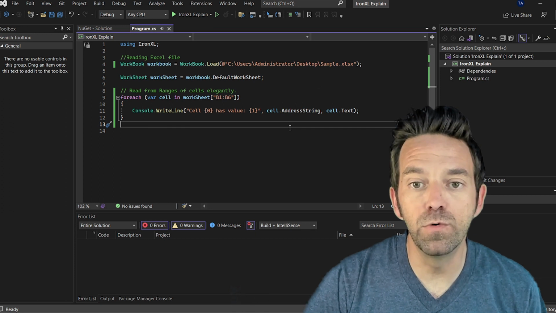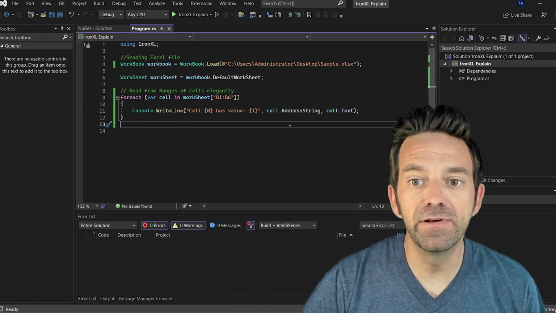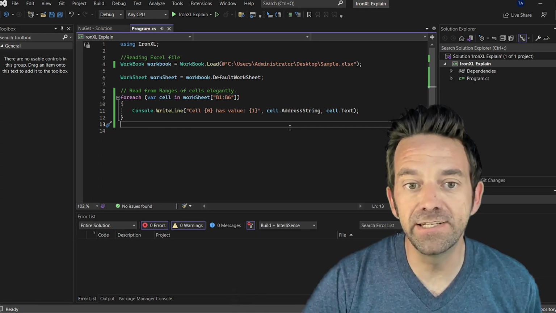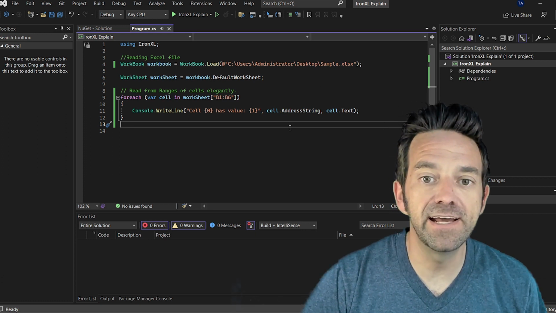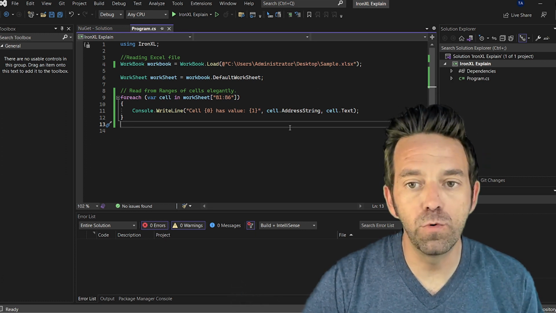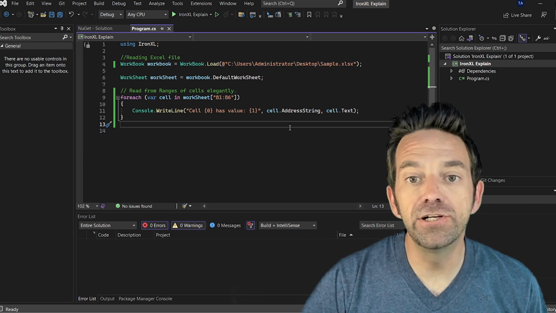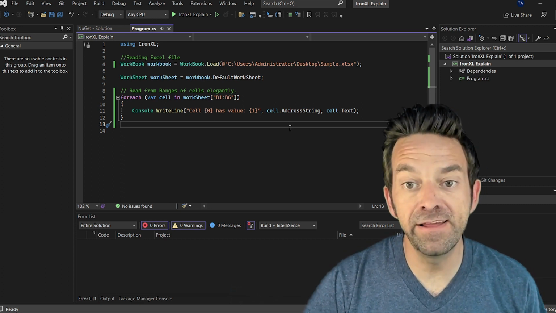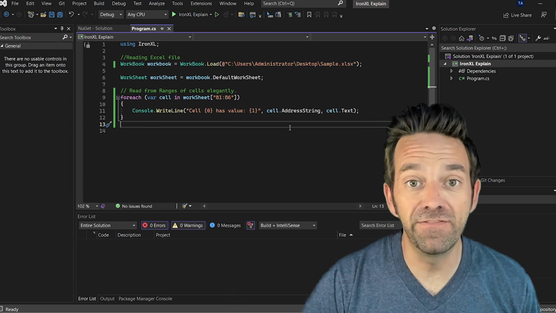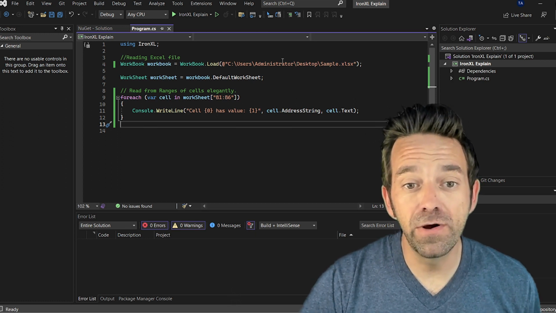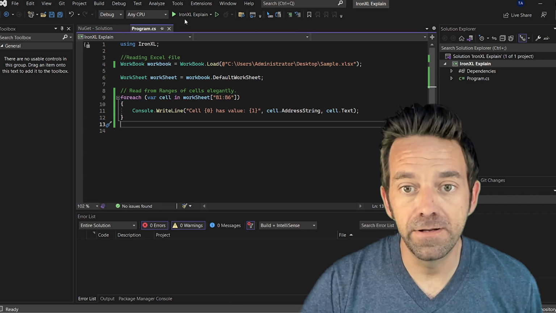In this example, we're just working with the default sheet, but if your Excel file has multiple sheets, you could use the workbook's indexing operator or the FindWorkSheet method to access different sheets. The foreach loop reads from a range of cells elegantly and outputs each cell's value. So let's go ahead and run the project and wait for the output.